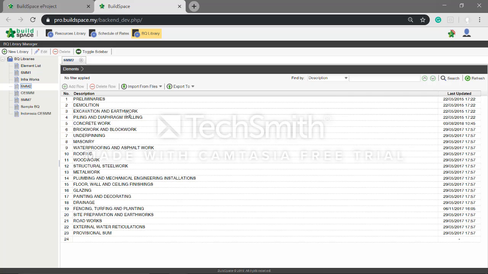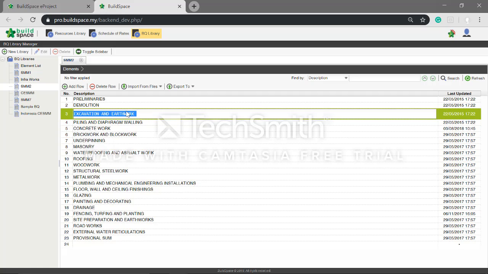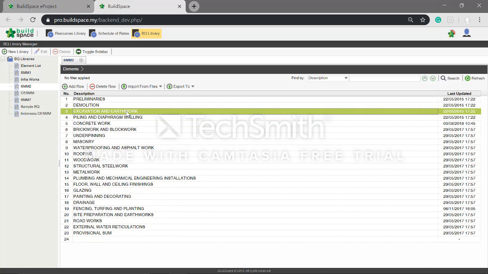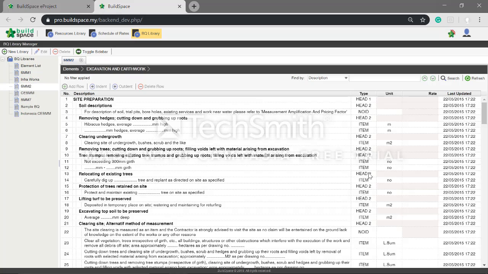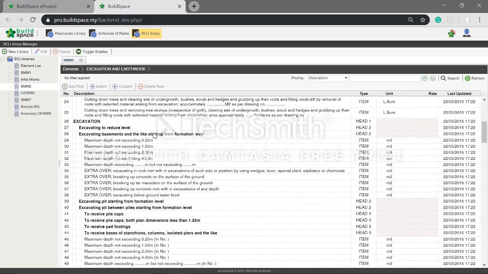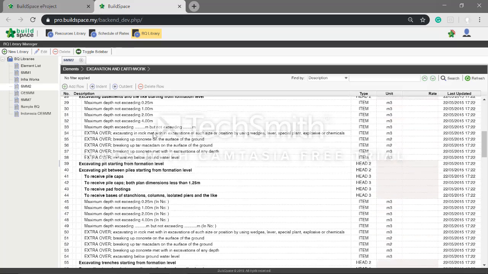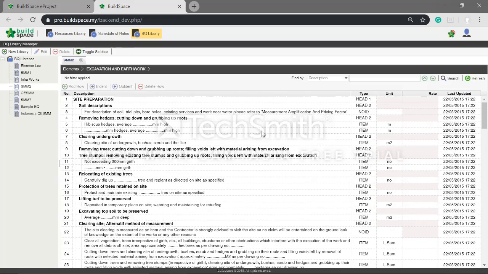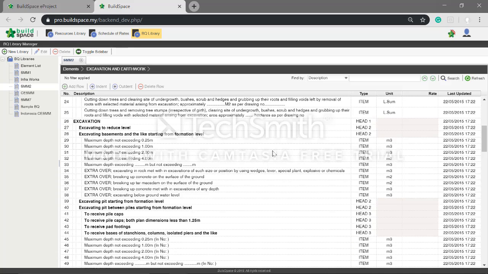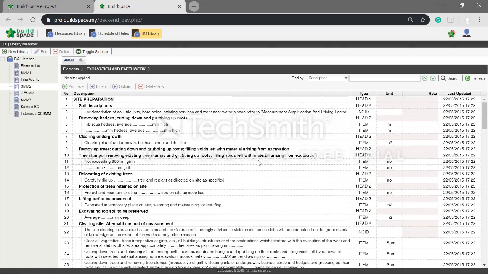To edit, you can just single click, press enter and do your editing and press enter again. If you double click again, it will show all of the standard item descriptions here. Here you can store all of your standard item descriptions and use them to prepare your BQ. So basically this is how the library manager works.